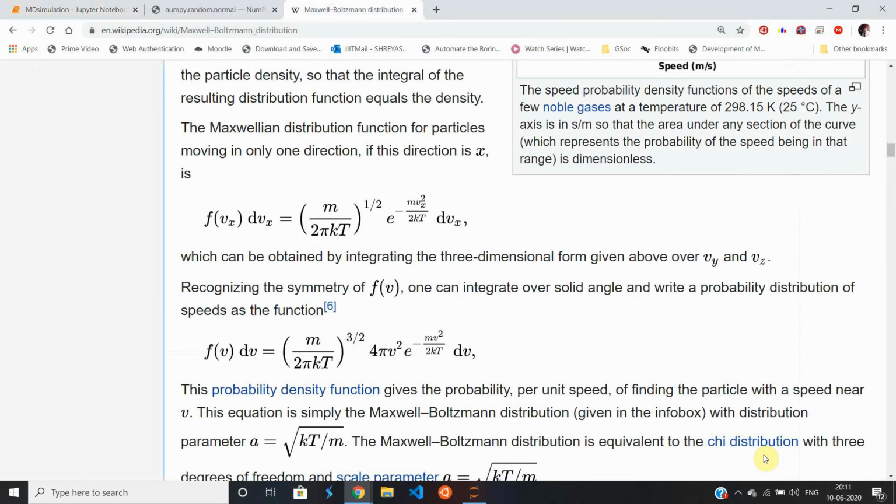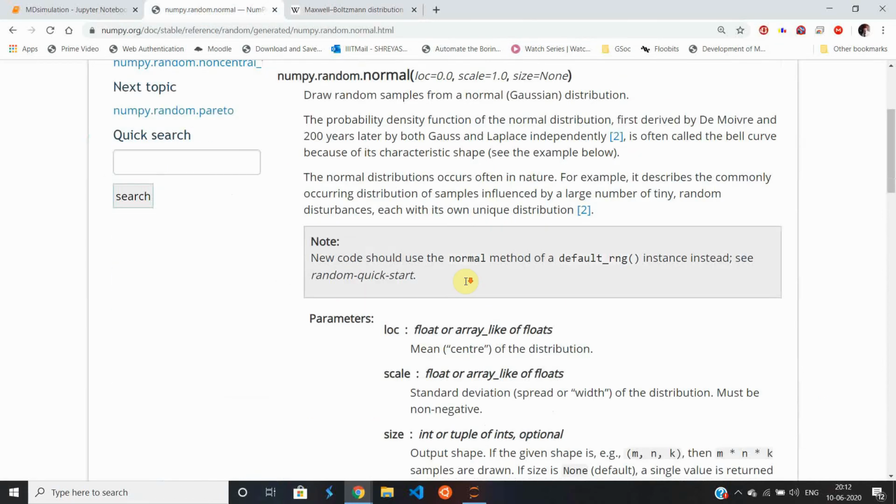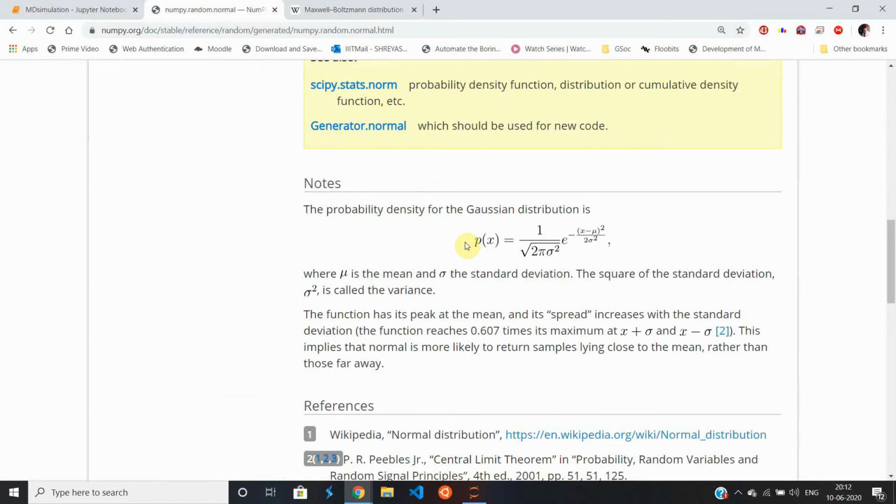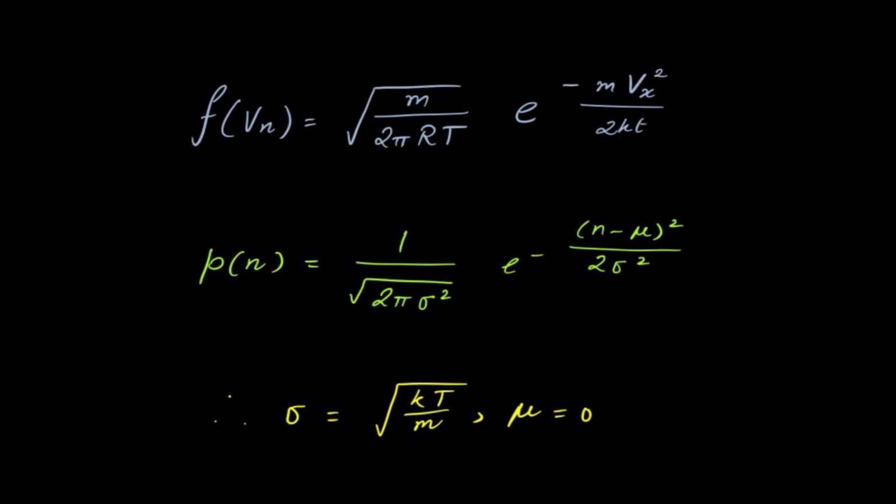This is the expression for the Maxwell-Boltzmann distribution in one dimension. So f of vx is the probability density for this distribution in one dimension. This is something called a Gaussian, this type of function. And NumPy has an inbuilt function for you to pick from a Gaussian. So this is the function. The first equation you're seeing is the probability density for velocities in one dimension, according to the Maxwell-Boltzmann distribution. And the second equation is the probability density that NumPy allows us to pick from. So substituting, we know that sigma is root kT by m, and mu is equal to zero.